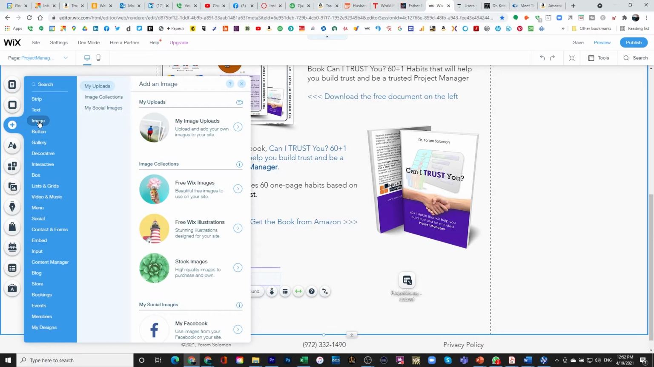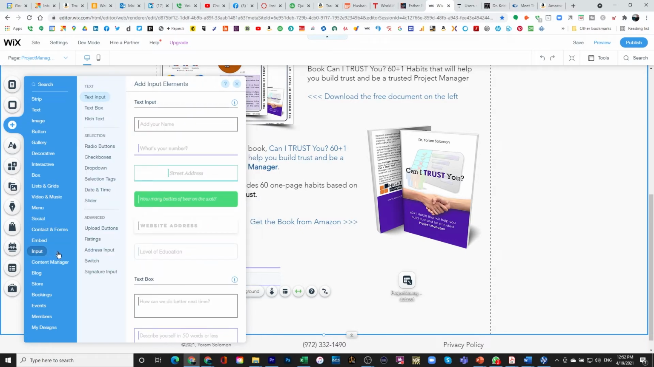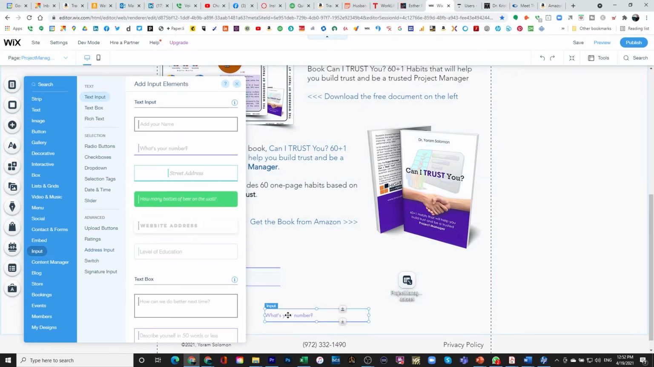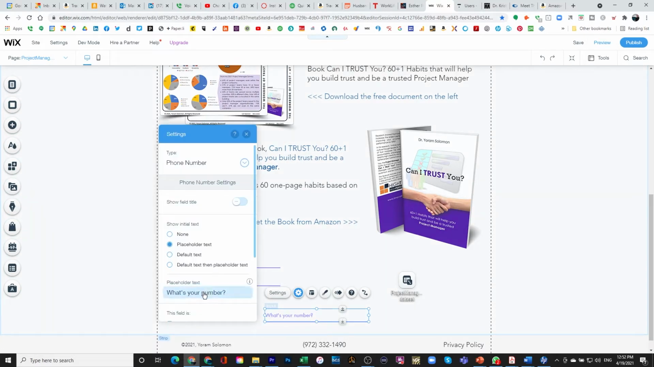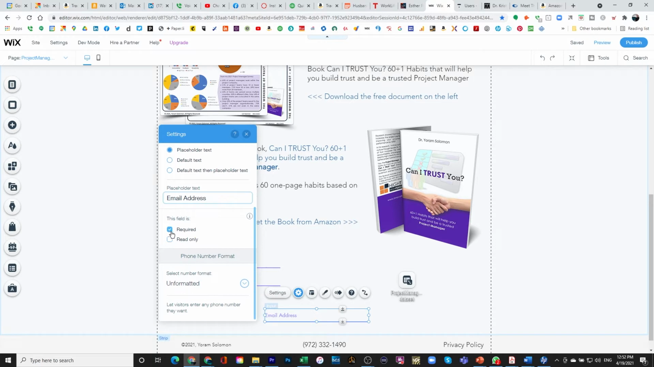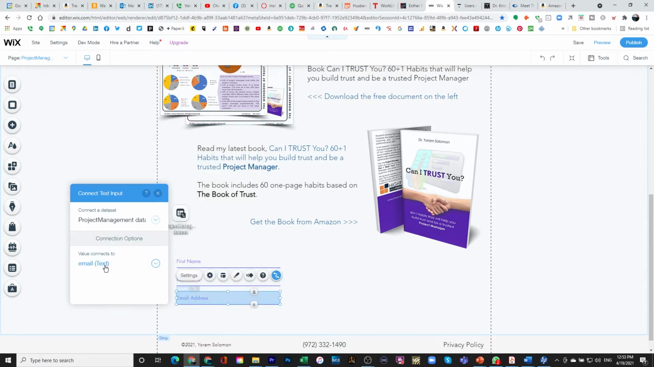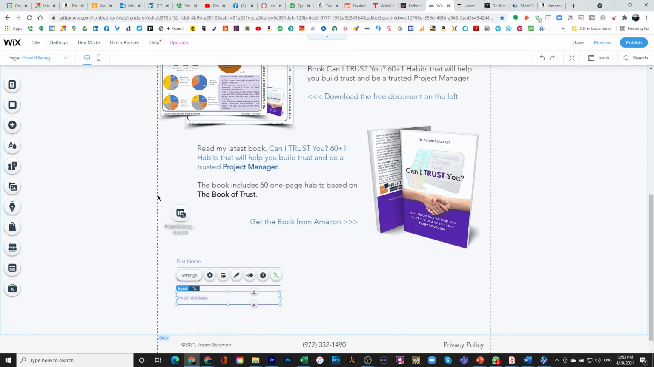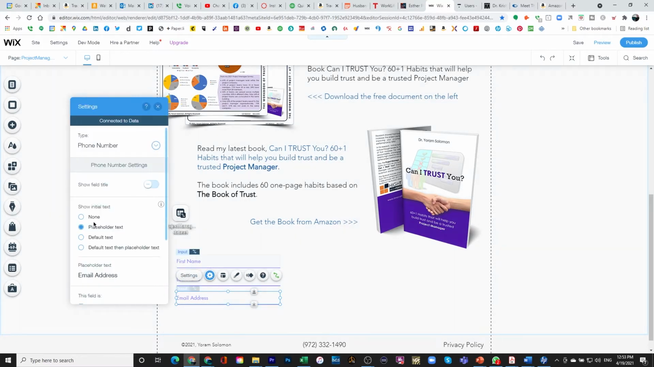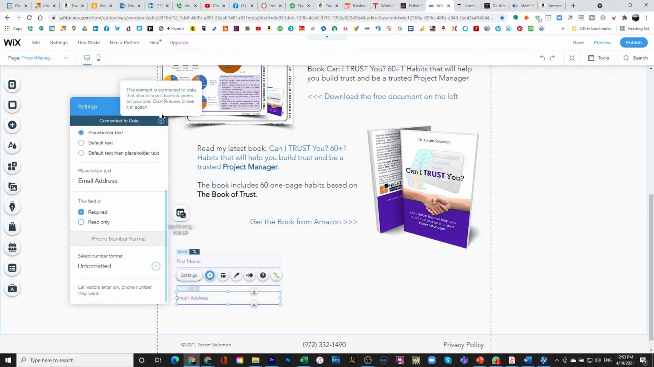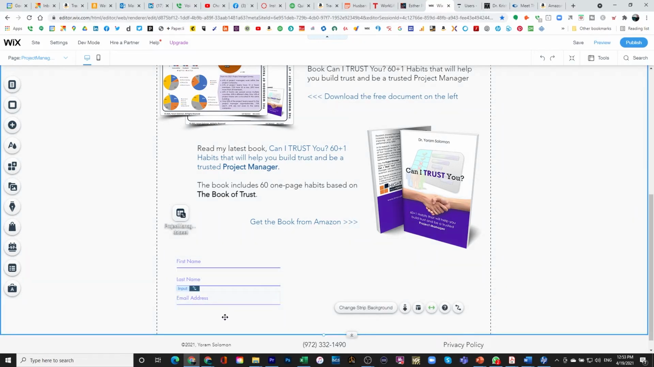Email address. Input another field. Email address. It's not placeholder. It is required this time. Let's check unformatted. I'm going to leave it as unformatted. I'm not going to mess too much with that. Email, text. I guess I neglected to. Nope. Email is good. And let's see, settings, placeholder, email. It is required and it's unformatted. Okay, these are the three.